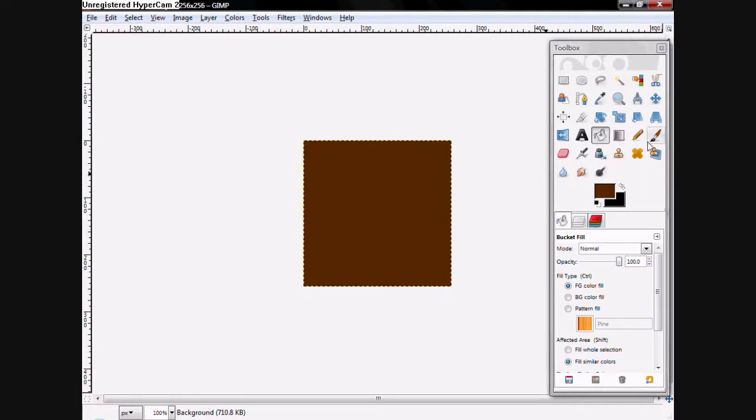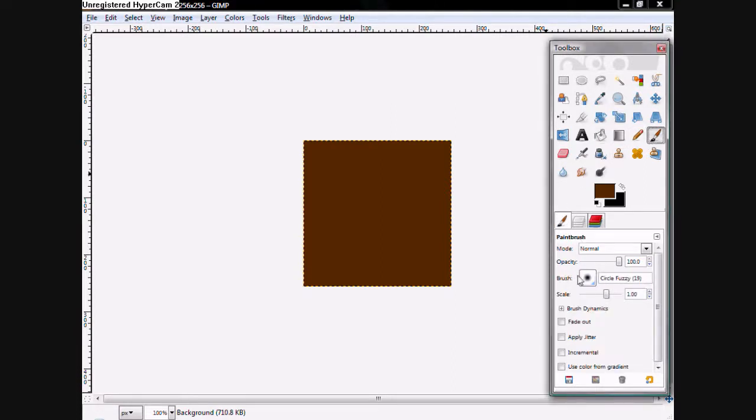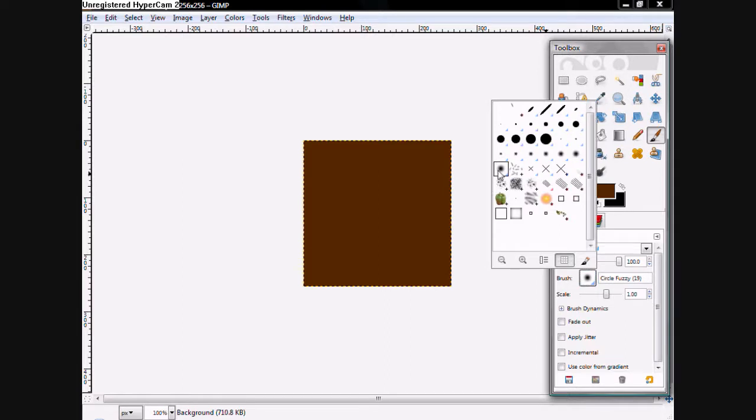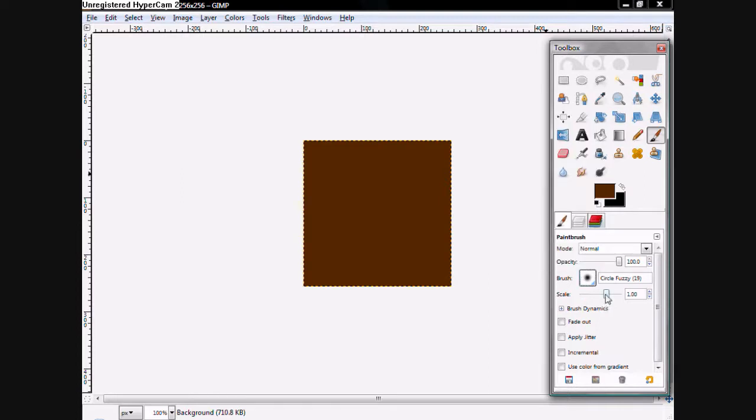And now we're going to go to the brush to make our highlights. You're going to go to the brush selection and select the faded ones. You're going to pick the largest one of those. And you can always mess with the scale down here if you wish to make your lines a little bit larger or a little bit smaller. I will be keeping it at 1.0 for this tutorial.